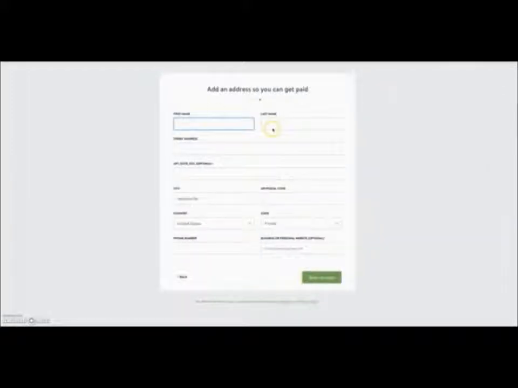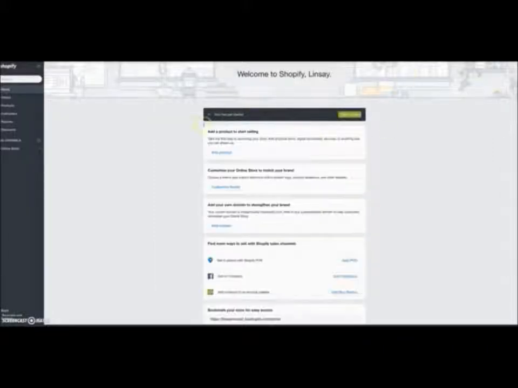Okay, click on next. And then you want to include your information here. Just putting some bogus information here. Just the computer's moving a little slow. So now you're back here, okay?